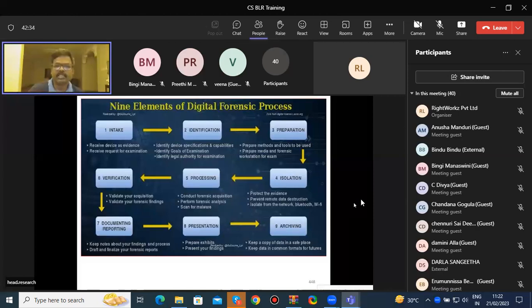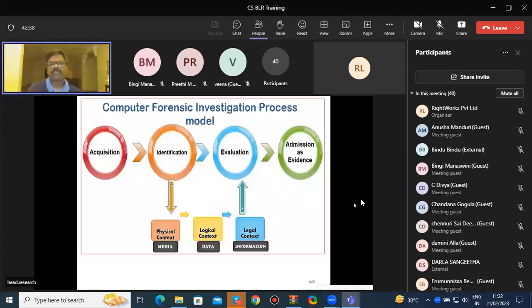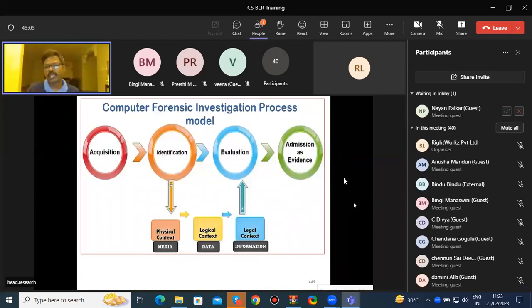These are the 9 elements of digital forensics process. Computer forensic investigation process model. Acquisition, we are collecting the data through electronic gadgets. Identification, we are identifying what type of evidence we have collected and what type of forensic related activity. Evaluation, with the help of metrics, we are evaluating. And finally, admission as evidence. We are concluding whether this incident happened or not.